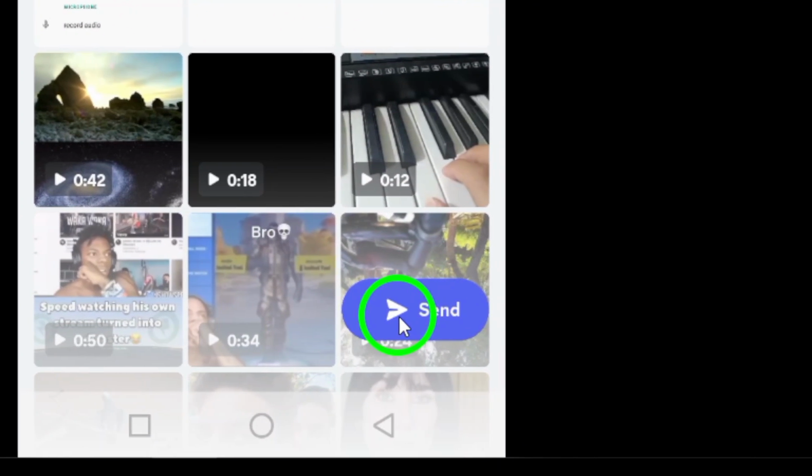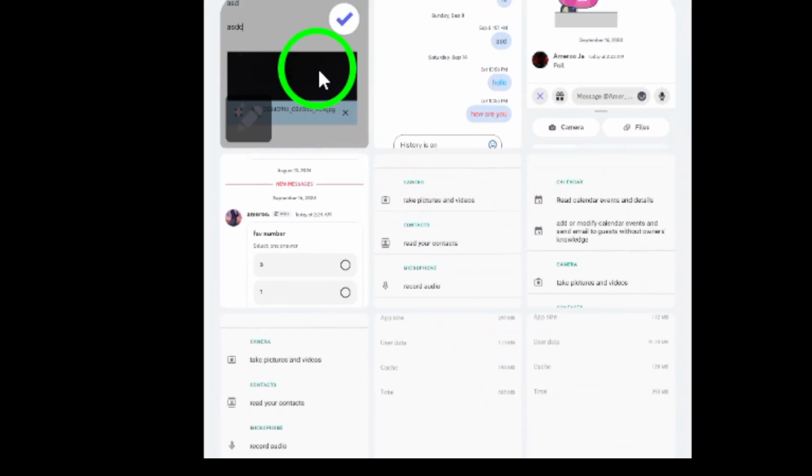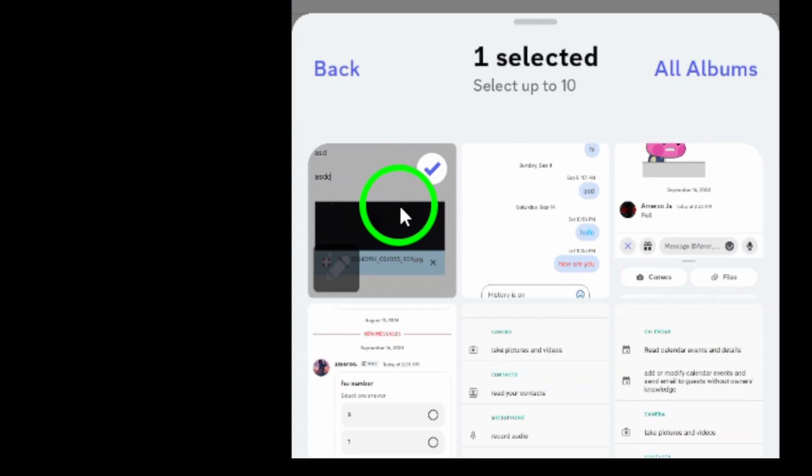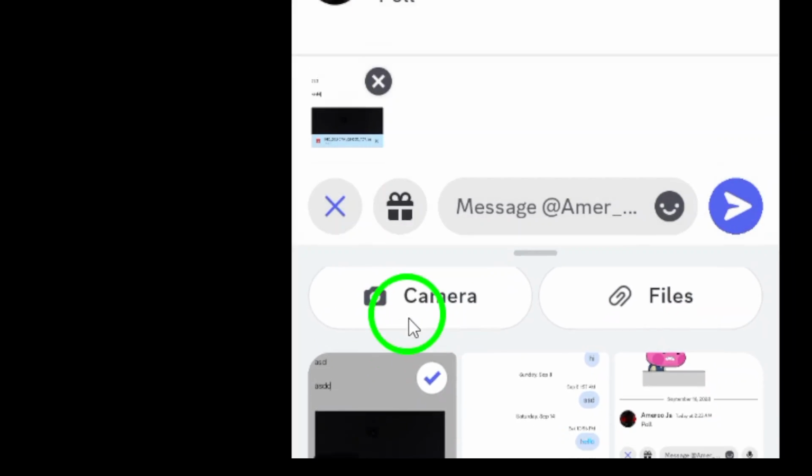Here's where you can add a personal touch. Type your message in the text field. This is a great place to add context, or a witty comment about the photo you're sharing.